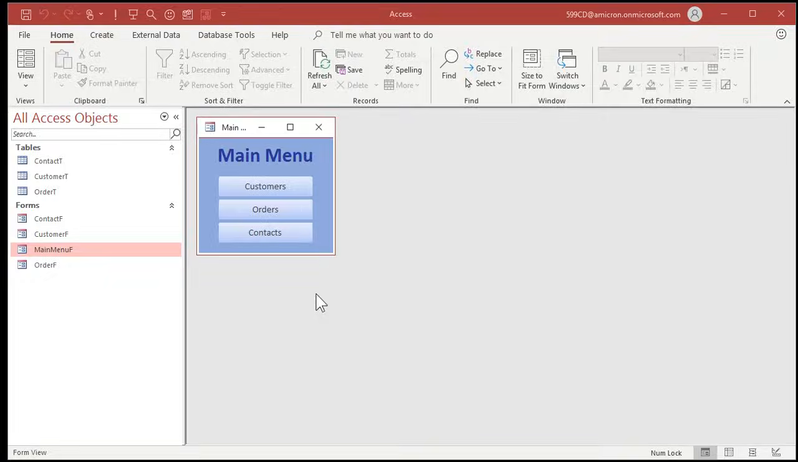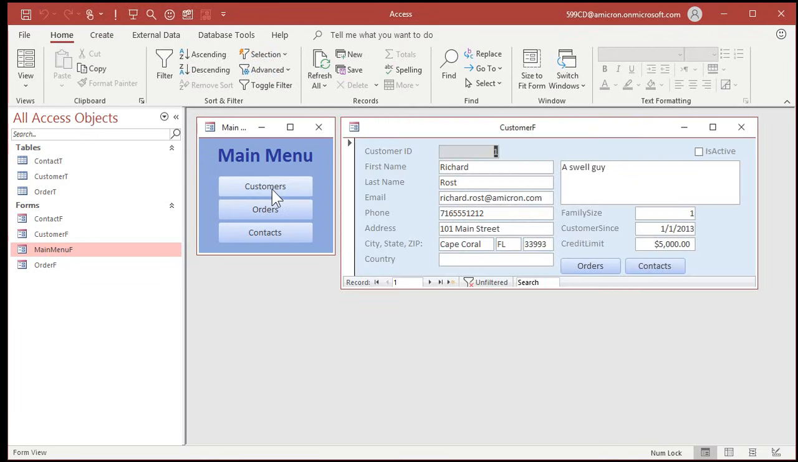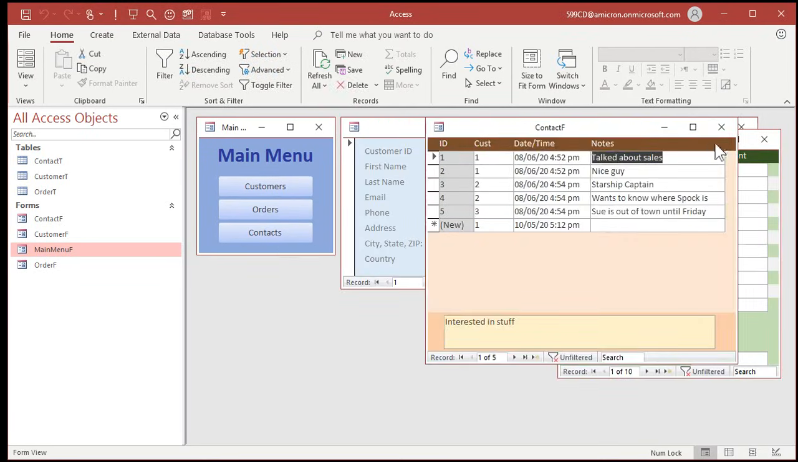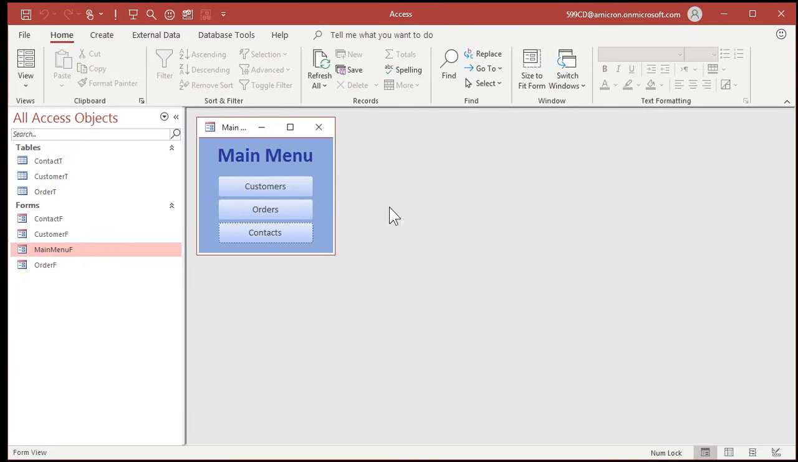So let's see how this works in action. Here's my basic customer database. I use this template for a lot of my videos. Let's open this up and take a peek at it. It's a very simple database with a main menu, customers, orders, contacts, and so on. And if you've watched any of my other videos, you've seen this before. It has 3 tables in it: contactee, customer T, and order T.